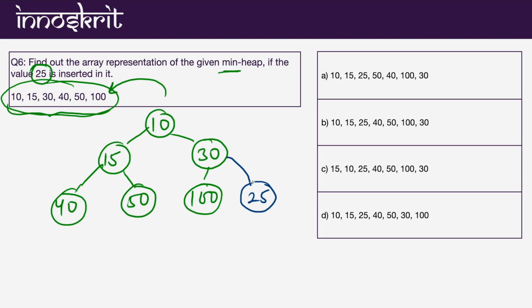So now 25 is inserted at the right of the 30. Now I need to check whether this formed heap is actually a min heap or not. When I check, I will see that no, this is not going to be a min heap, because the insertion of 25 here is actually creating a problem. It is not a min heap anymore.